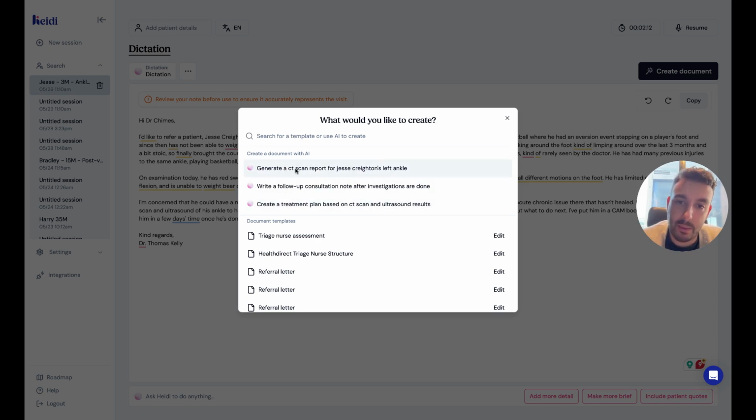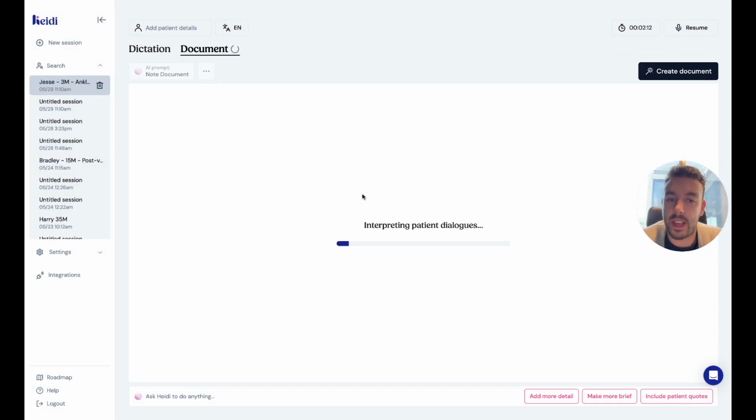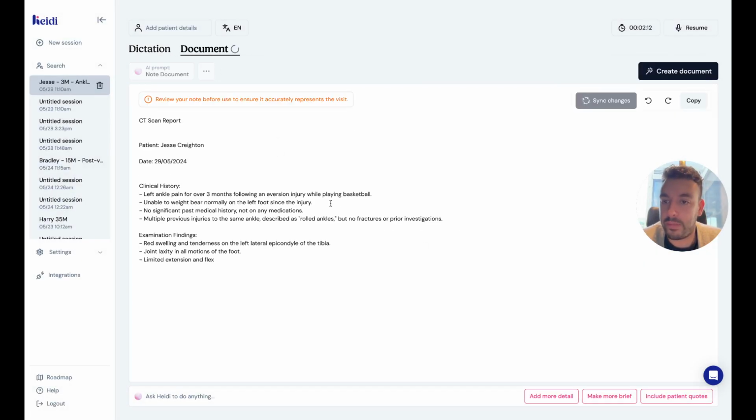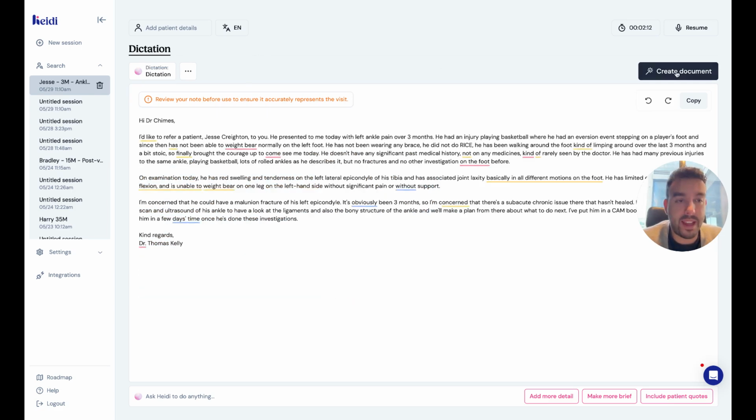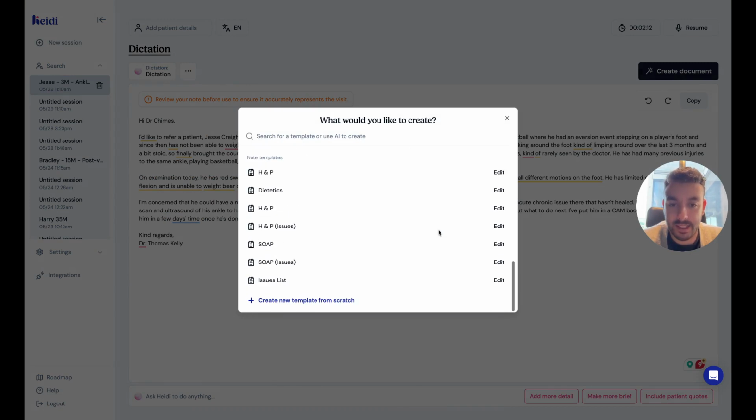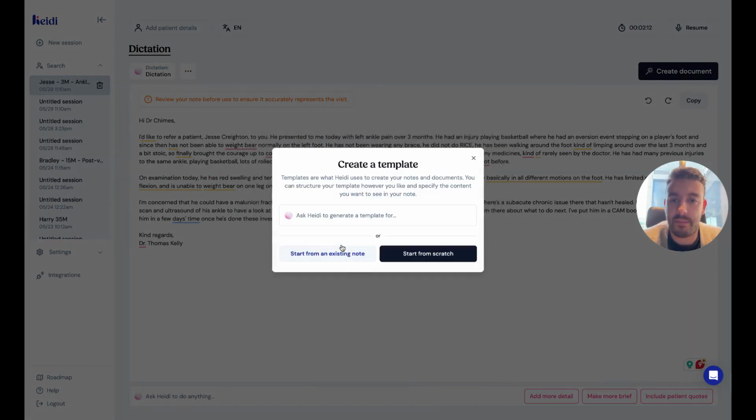So let's say I want to generate a CT scan report. I just click this, and Heidi's going to go ahead and generate this for me. And you can see it's kind of written that out in like a nice clinical note format for me. Or maybe I want to create a template that has sections of my referral letter that I always include, like maybe my address, my name, and other things.